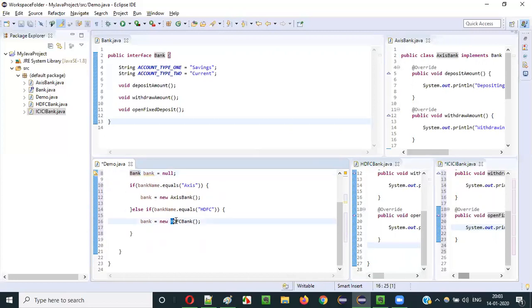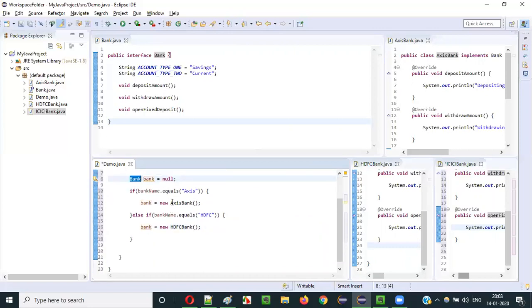Same time, I can assign the object of the HDFC Bank to the variable of the bank interface, because this Axis Bank and HDFC Bank are implementing the bank interface only. That's the reason I can create an object for the Axis Bank or HDFC, which are implementing the bank interface, and assign it to the variable of the bank interface like this. Okay, I'm generalizing the things.